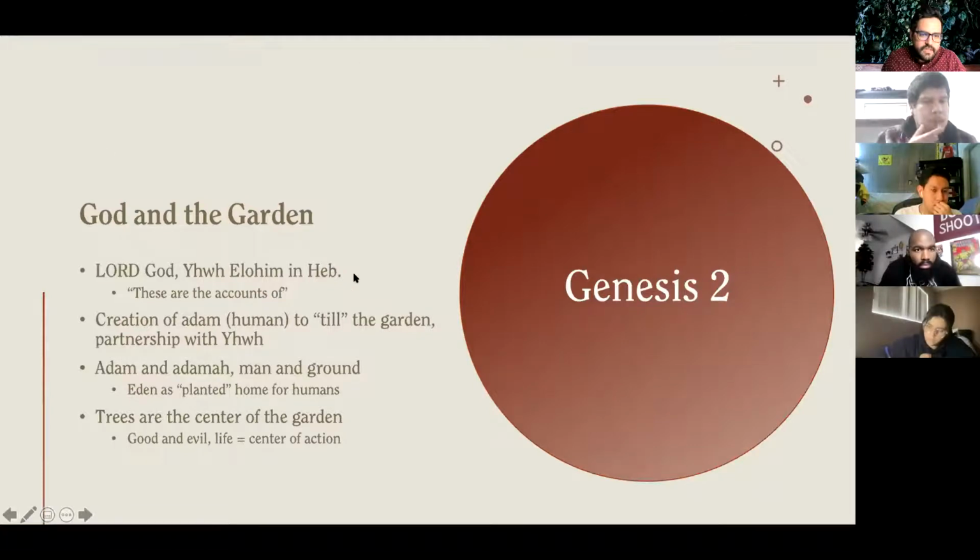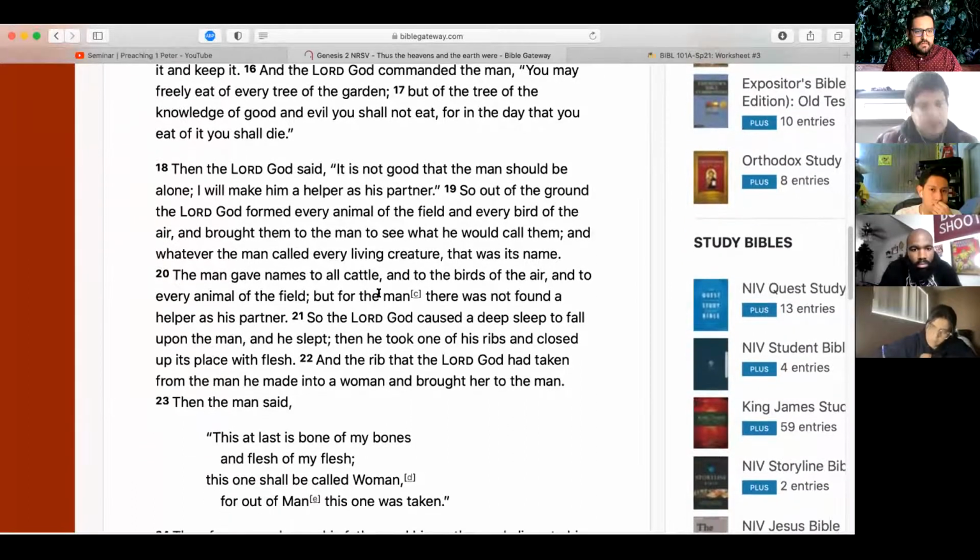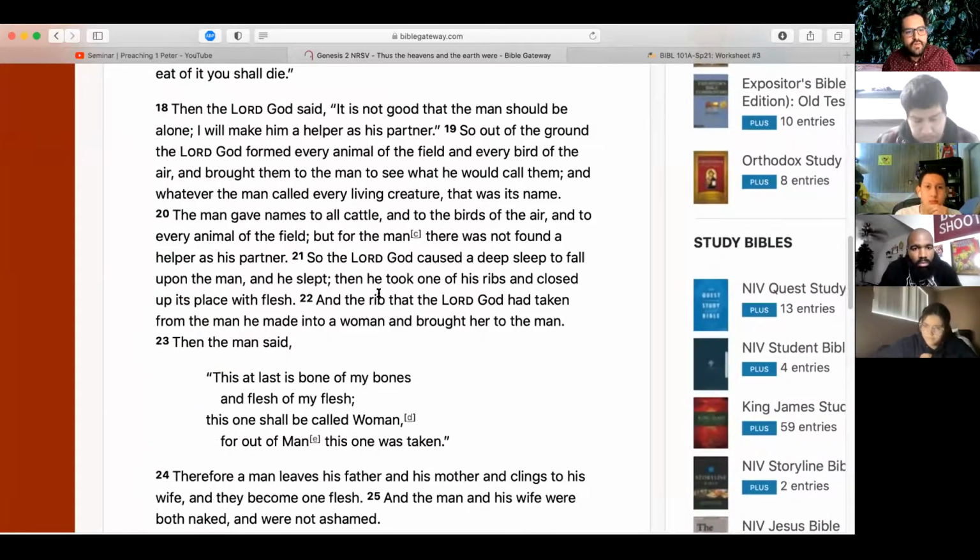So let me get back to Genesis 2 here. Starting at verse 18, then the Lord God said, "It is not good that the man should be alone. I will make him a helper as his partner." Notice that there, that it's not good for the man to be alone.